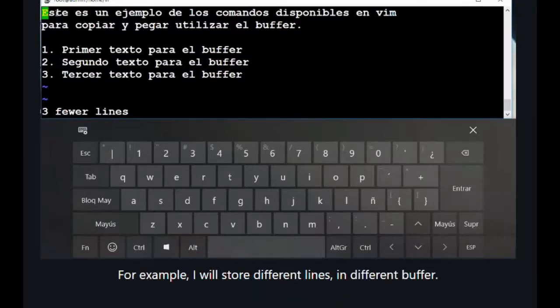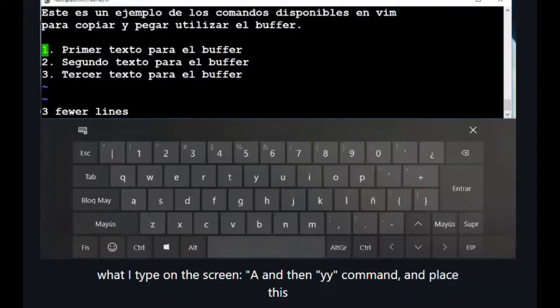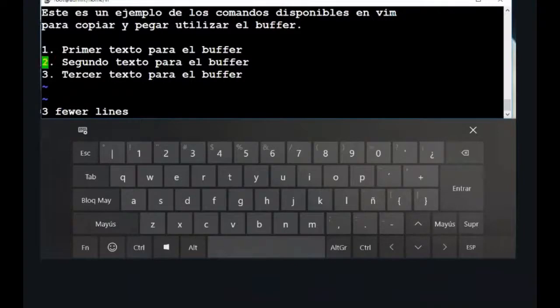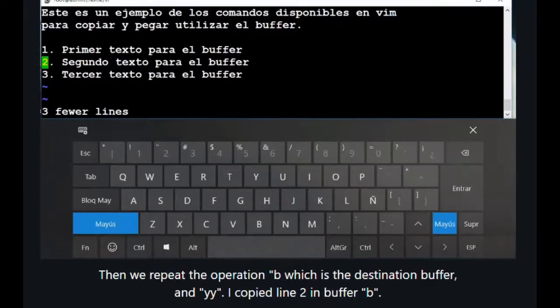For example, I will store different lines in different buffers. I'm going to locate on this line, and I will copy it in a buffer that we will call A. Observe what I type on the screen. Quote A and then the YY command. And this places the first line in the buffer A. Now I move to another line of content and I'm going to copy this second content in the buffer B. Then we repeat the operation. Quote B, which is the destination buffer, and YY. I copied line 2 in buffer B.